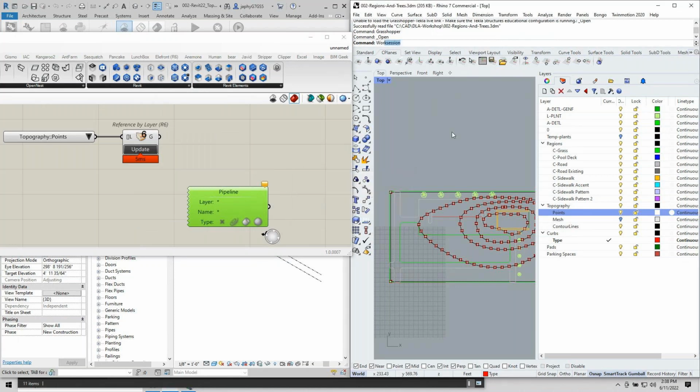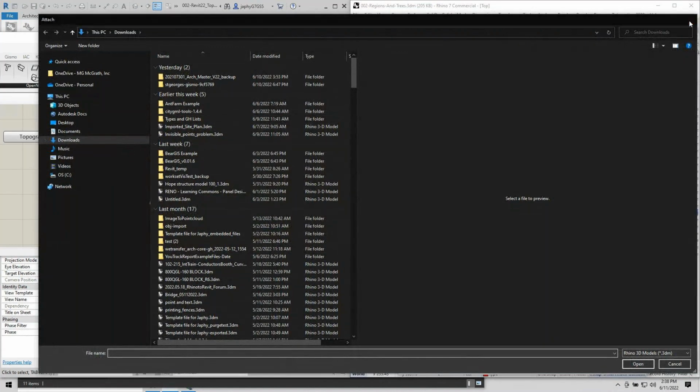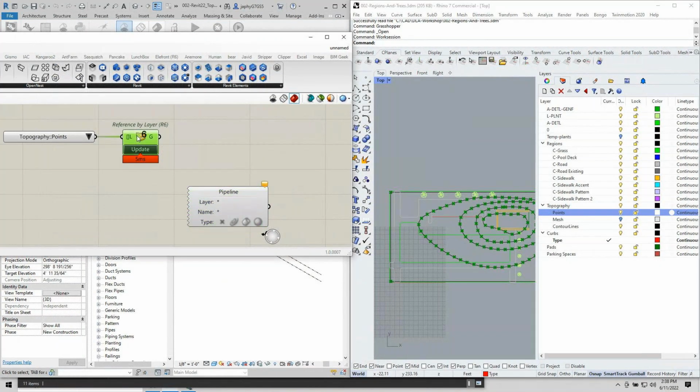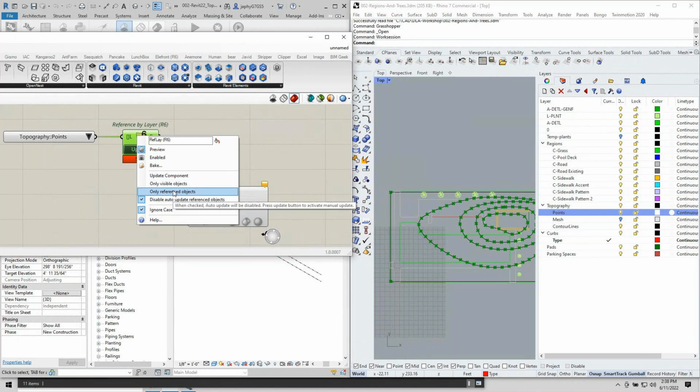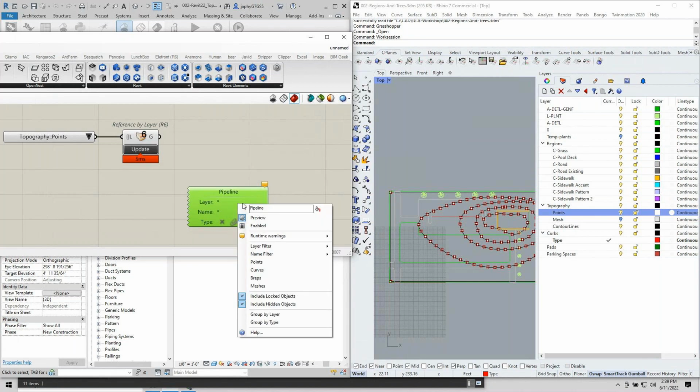So if I do a work session and I attach a topo file that I don't really want in my document, but I want to reference in Grasshopper, I can do that through this reference by layer component, and the only visible objects option is pretty good. It has a mesh type filter, B-rep filter, curve filter, and point filter, name, and layer, and that's pretty much all you're going to get. You've got a couple more.